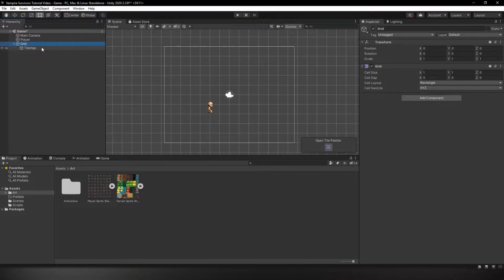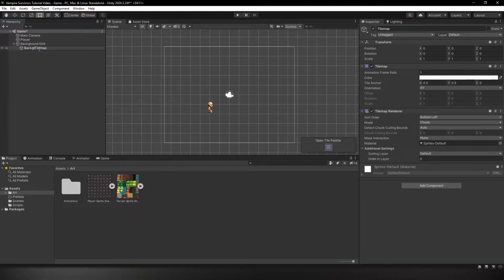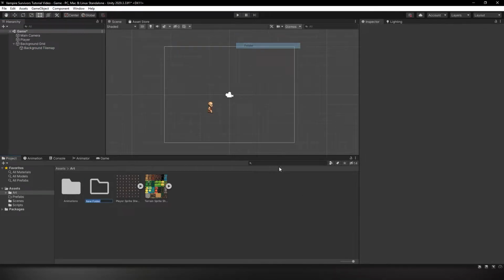You should now be able to see a grid within your scene view when you select the tile map itself, and rename the grid in your hierarchy to be background grid and the tile map to be a background tile map. It's always good to stay organized like this. But before we can get started with painting our tile map, we first have to create a tile palette. Navigate to the art folder and create a folder called tile palettes. You'll use this to store any future tile palettes.